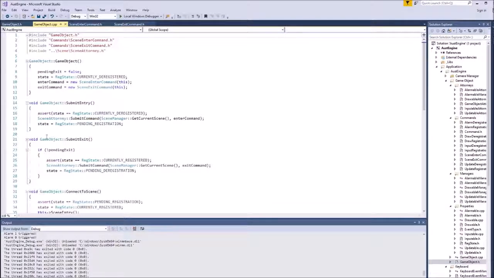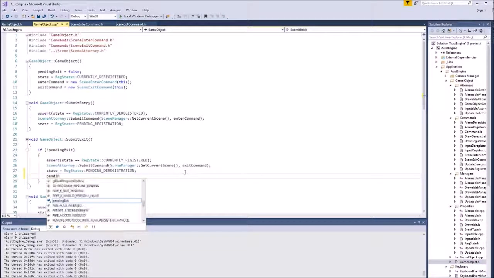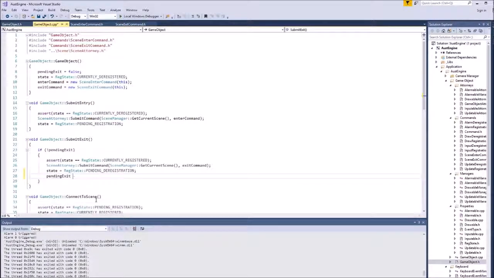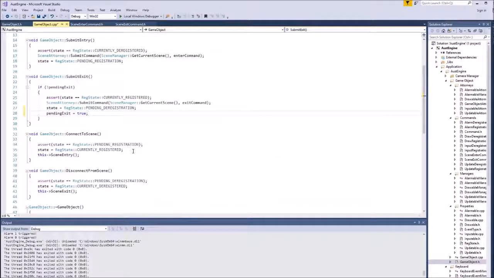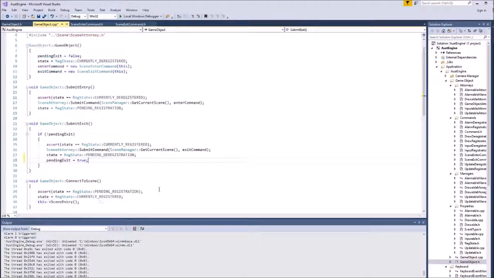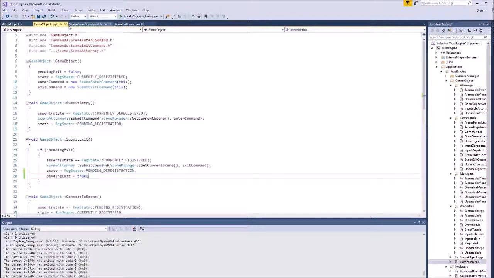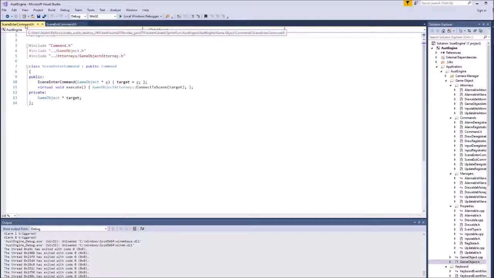The way I did the submit exit thing was I have a check for if pending exit is false, which is set false at the beginning. It will do its thing, and then I actually forgot to do this, but I'll do it right now, it'll set pending exit to true, and then it'll only ever call once because all the other ones will be blocked by this test. Connect to scene and disconnect from scene are pretty much taken directly from the slide, so I don't really have much to say about them. Again, they're pretty simple functions. And the enter and exit commands, pretty simple stuff, but this is what they look like.